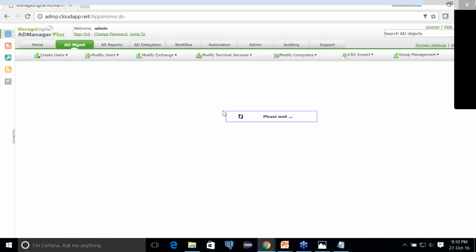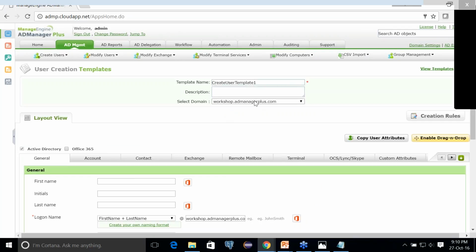As a first step, you need to provide the name for the template. Let me name this template as user creation template. You can even choose the domain for which you're going to create this template.